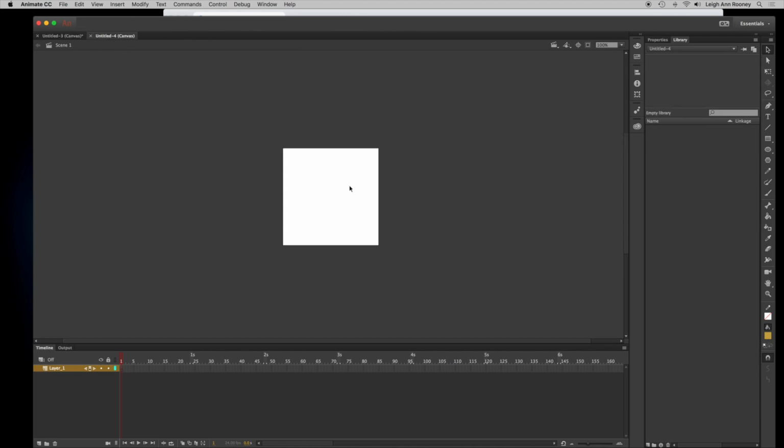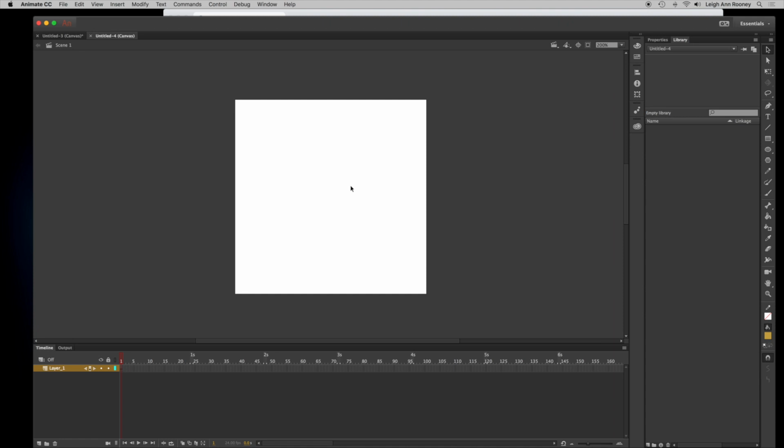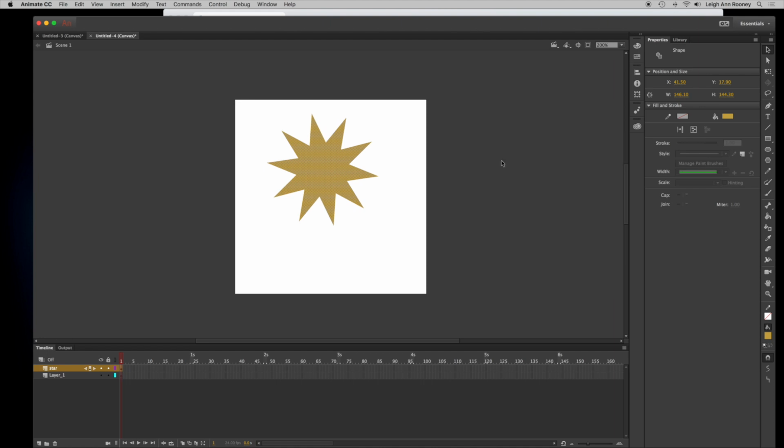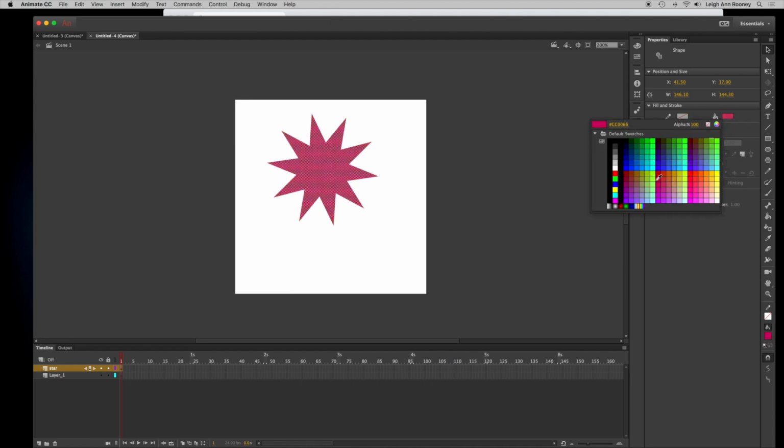So I'm going to zoom in just by hitting Command plus or Control plus on the PC, and I'm going to create a new layer and call it star. And there's this Polystar Tool, so I'm going to click on that, and then you come into Properties, and where it says Tool Settings here, you can get an Options pop-up, and you can select the number of sides. So you can do 7 or 9, however many you want. And press OK, and then you just click and drag out a star. And then I can come into the Selection tool here, and you can change the color, make it whatever color you want.